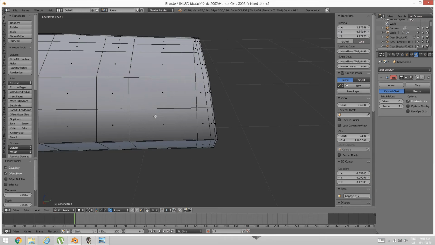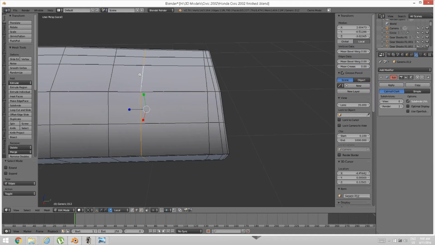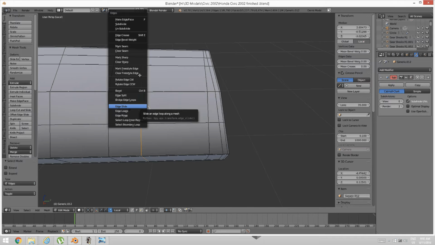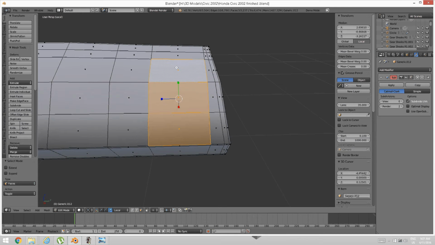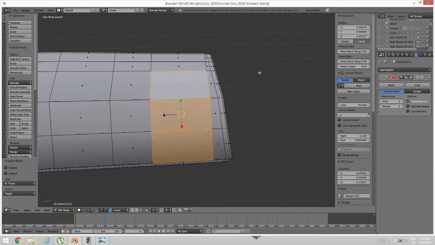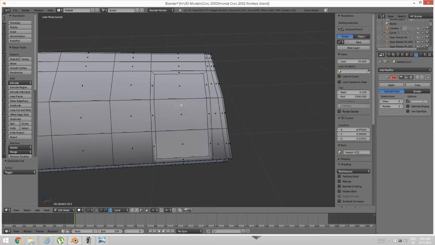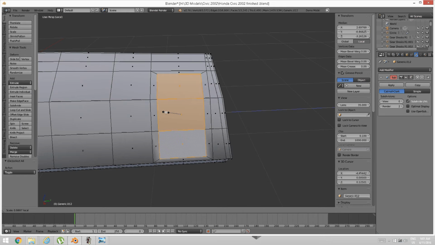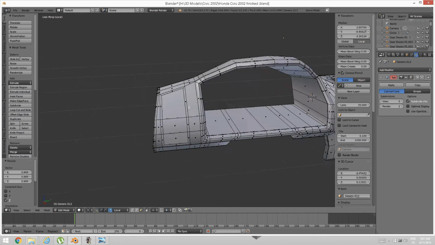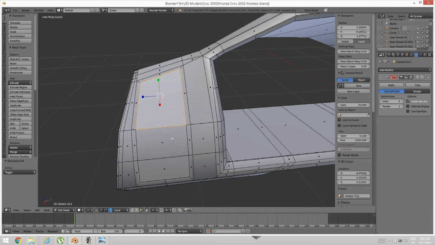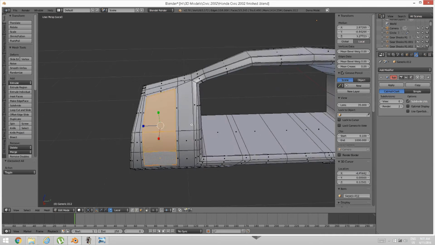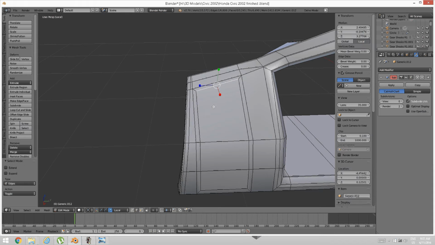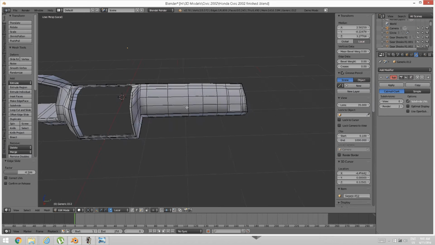Now I want to do the exact same thing to this one right here. Ctrl+E for edge slide. Go into face mode and just inset like that. Move that in the middle right there. Then I'm going to go in here, Ctrl+E for edge slide, kind of like that.